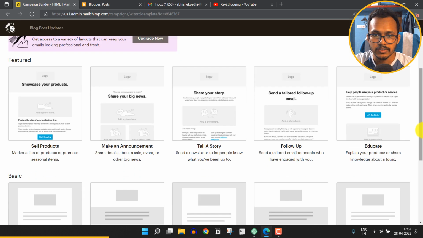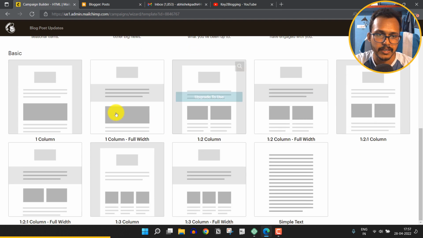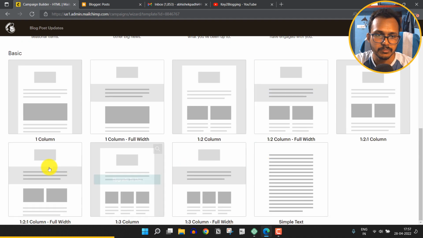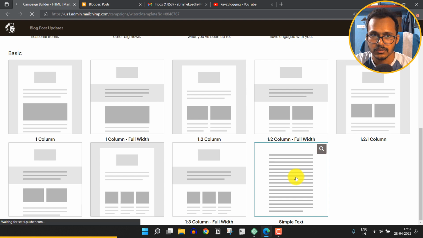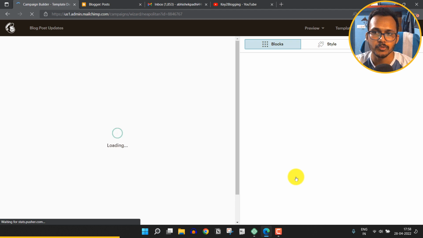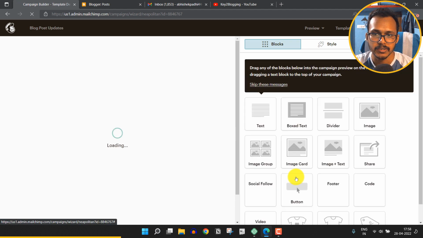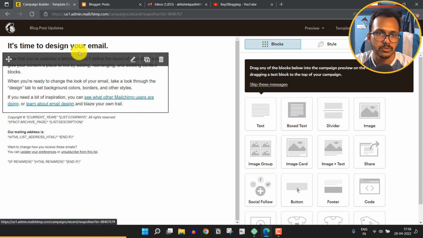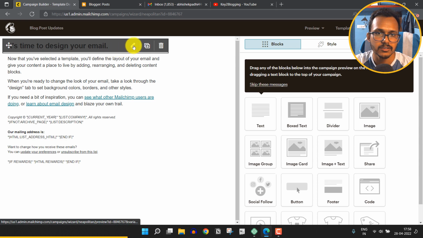Okay, now here you will see a lot of layout options like one column full width, or you can set two columns. Here you can use any of the basic ones. I can simply select simple text here, because if you keep the email simple, then the visibility will improve and users will easily interact with your emails. Now here you will see options like text, box text, divider, images, image group. So here you can add these elements to your email.